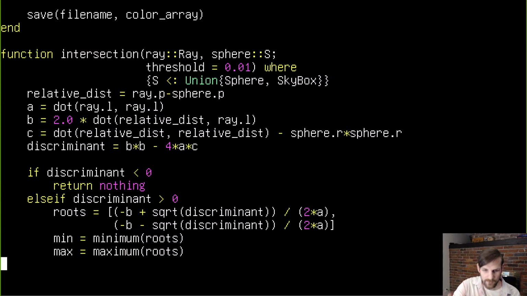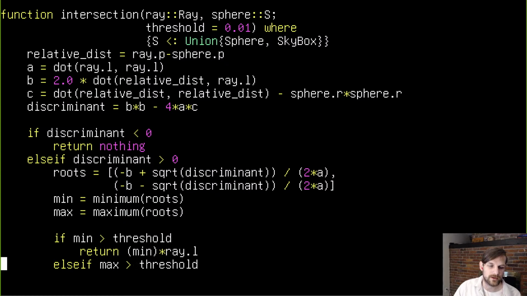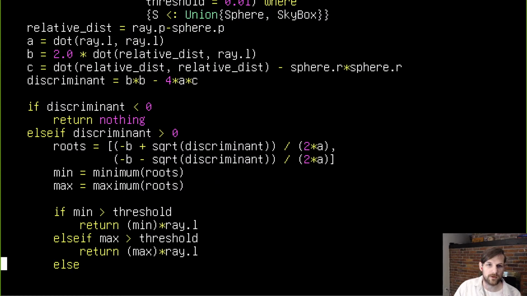Lastly, we have these intersection functions, which were discussed on the last Thursday's billiard model. It's kind of similar to that, where we're going to be using the quadratic equation in order to determine whether we're intersecting here with a sphere. And it's a union of sphere and skybox because we assume the skybox is also a sphere.